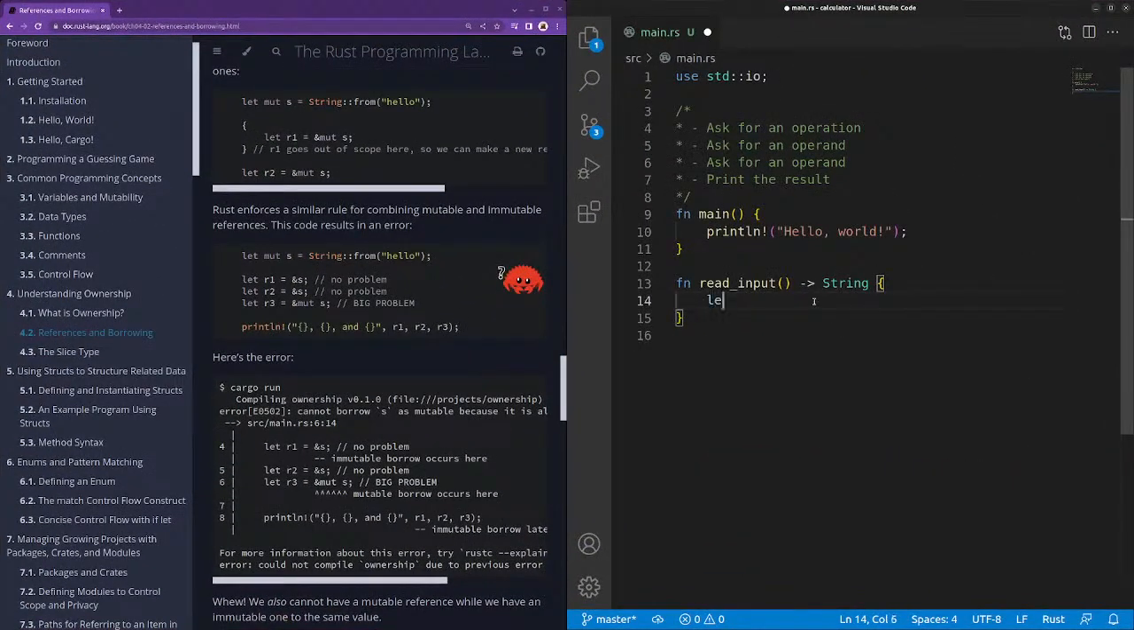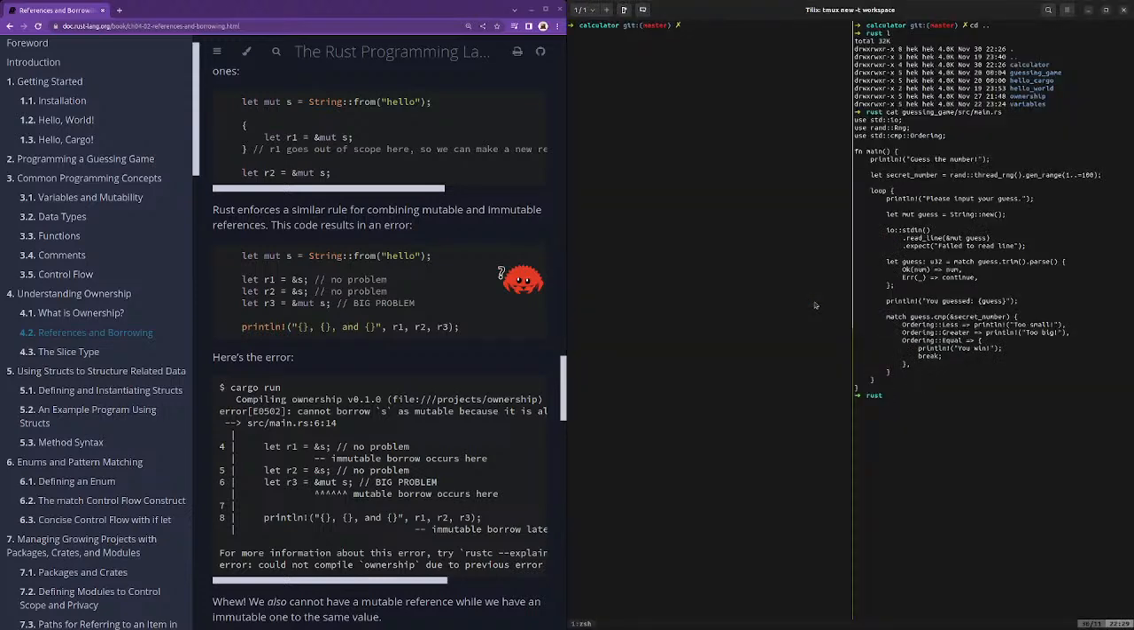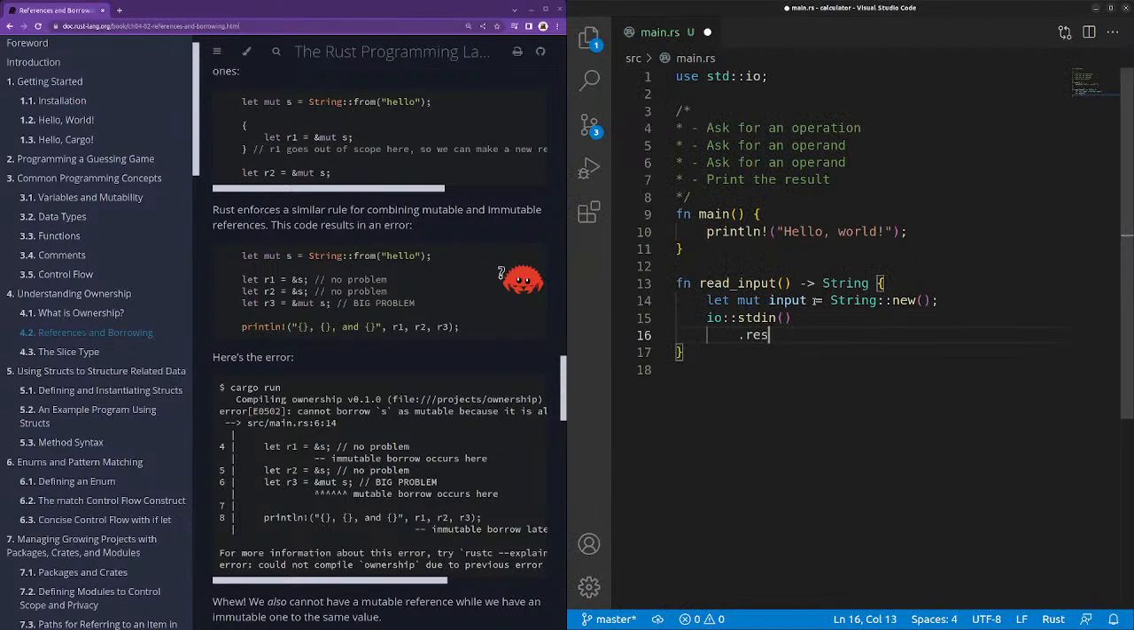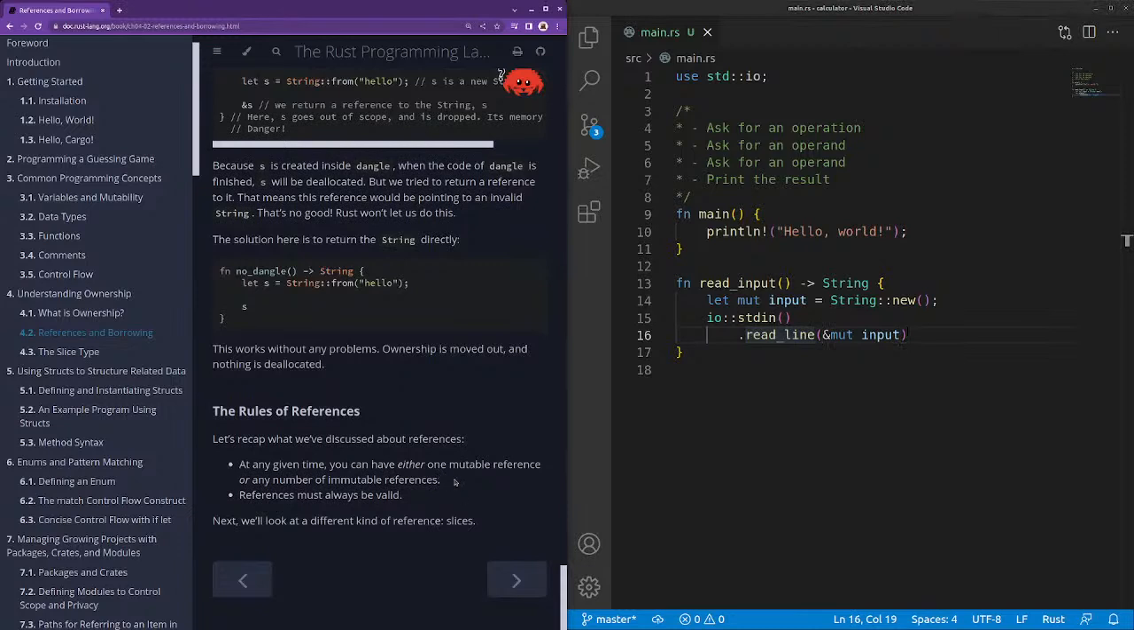So we're going to have our mutable input, which is a String::new, and then we are going to do something like std::io::stdin, readline, and we pass a reference to input, so we know that the ownership will not be moved, and this is a mutable reference, so we cannot have another mutable reference, because from last time we said that at any given time you can either have one mutable reference or any number of immutable references. Actually, why don't I just make this full screen?